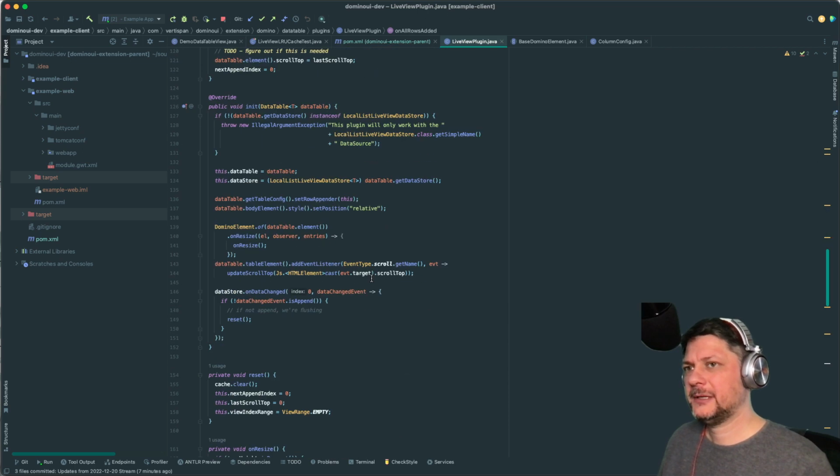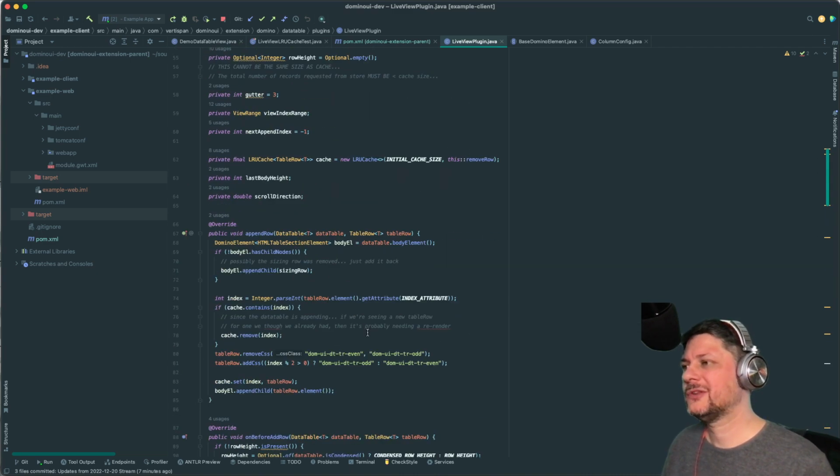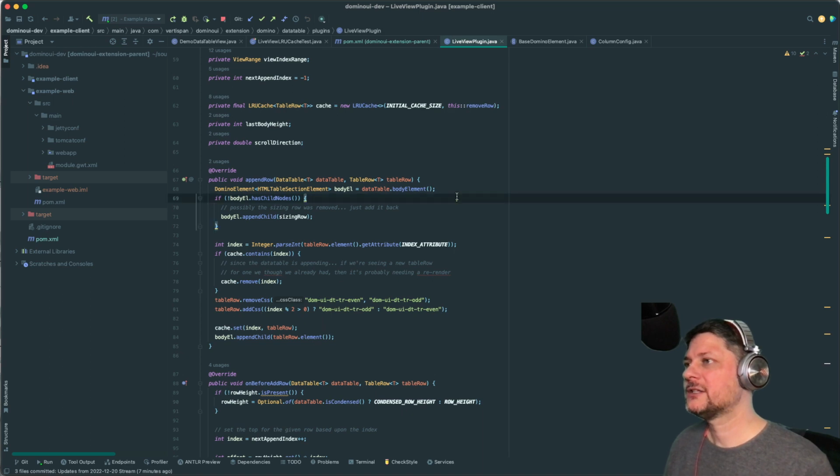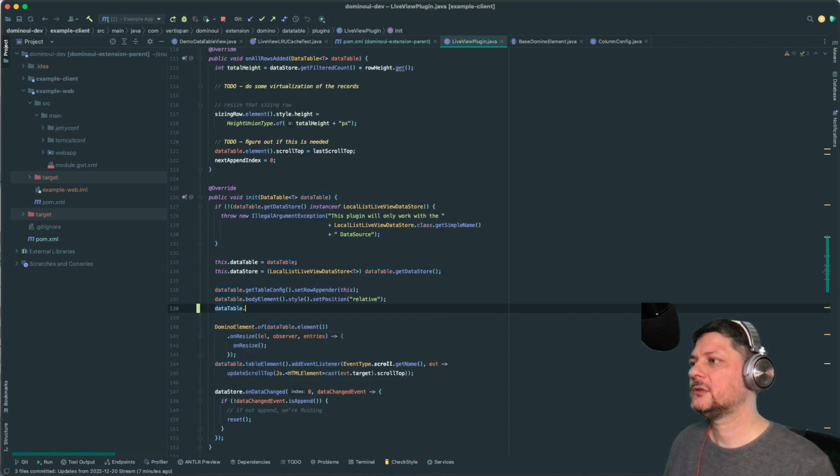All right. So basically, I want to have some mechanism for watching the header. So in the init method, data table header element.